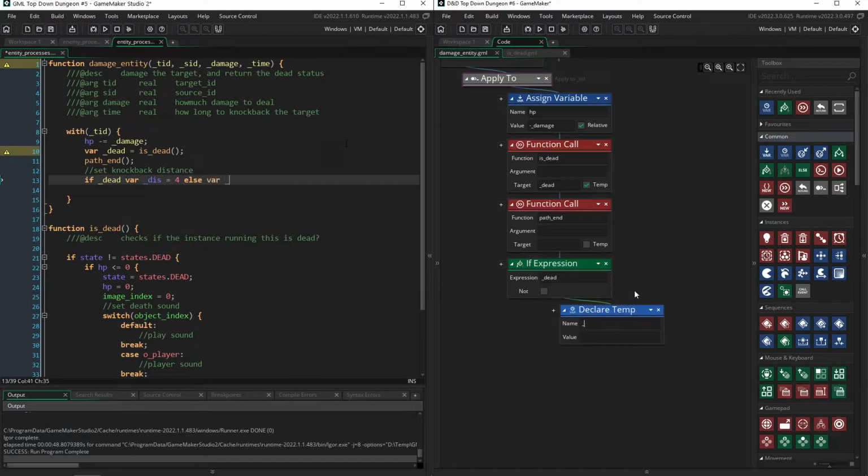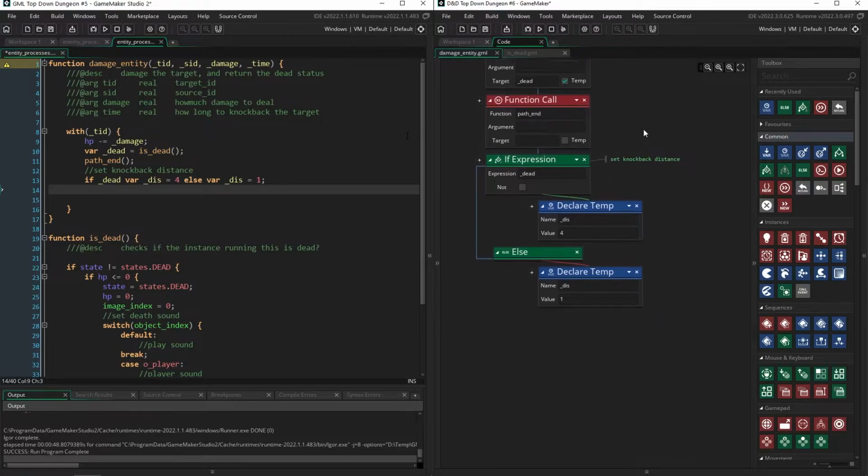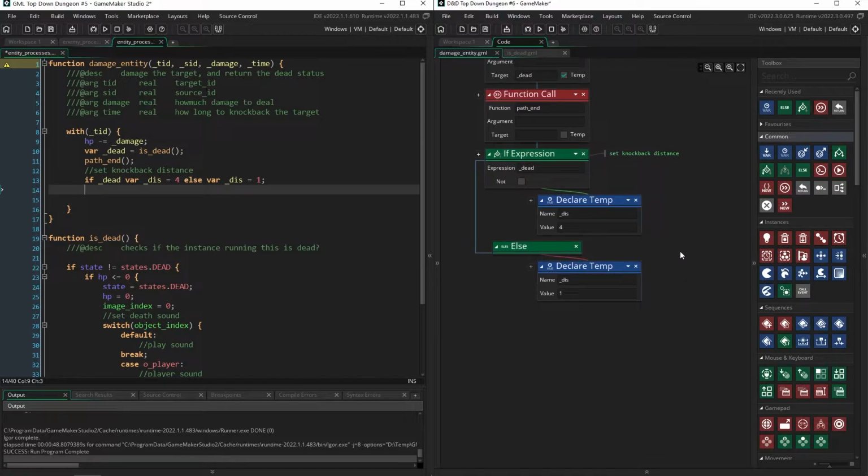Else var dis is just going to be equal to 1, so we won't knock them back as much. Now I'm going to take that distance and move them back based on where our source damage came from. So imagine the player shooting the enemy, where they're standing and where the enemy is. We want to look at this direction and move them back away from the player. And that's why we're capturing the source and we know the target. So that'll then give us that direction to push them back.